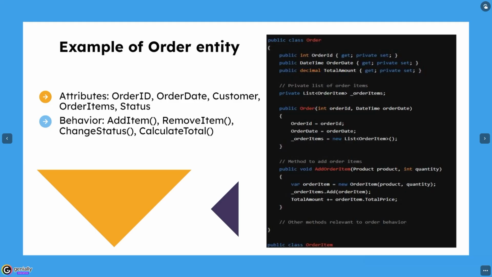Entities in domain-driven design encapsulate business logic and maintain consistency within the domain model. They typically have methods that enforce business rules and ensure that the object remains valid throughout its life cycle.